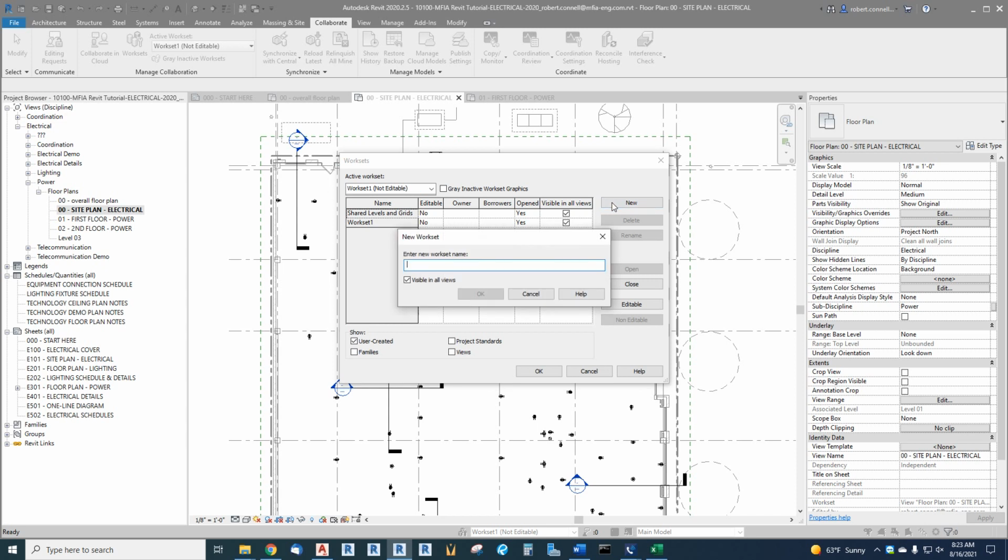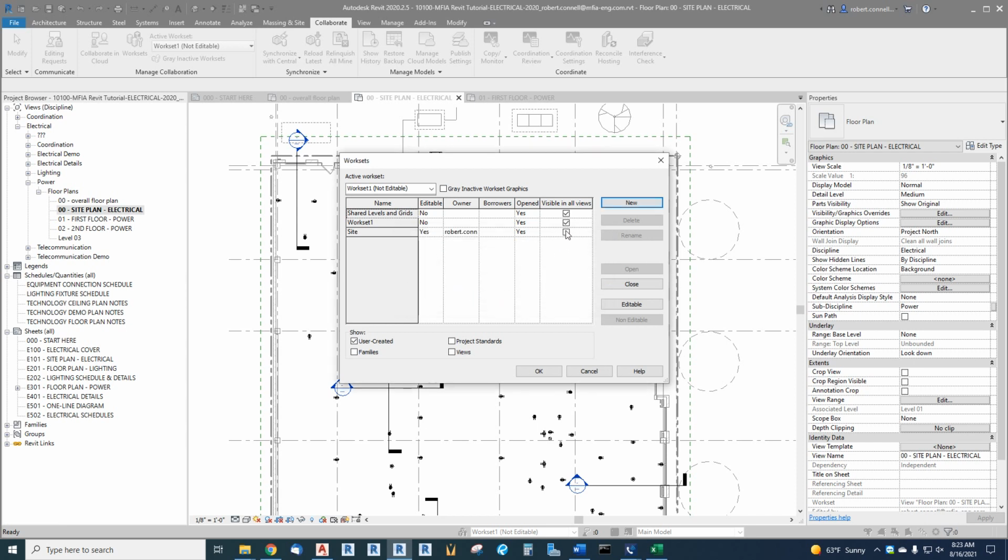But we're going to create a new work set. We're going to call it Site. Now, before I click OK, this is very important. Think about what views you want this work set to be visible in by default. You can always change it on each individually, but by default, I do not want this visible in all my views. I don't need the site plan visible on power plans or lighting plans, I only need it visible on the site. So I'm going to say the default is not visible in all the views. So it's not visible. Okay.